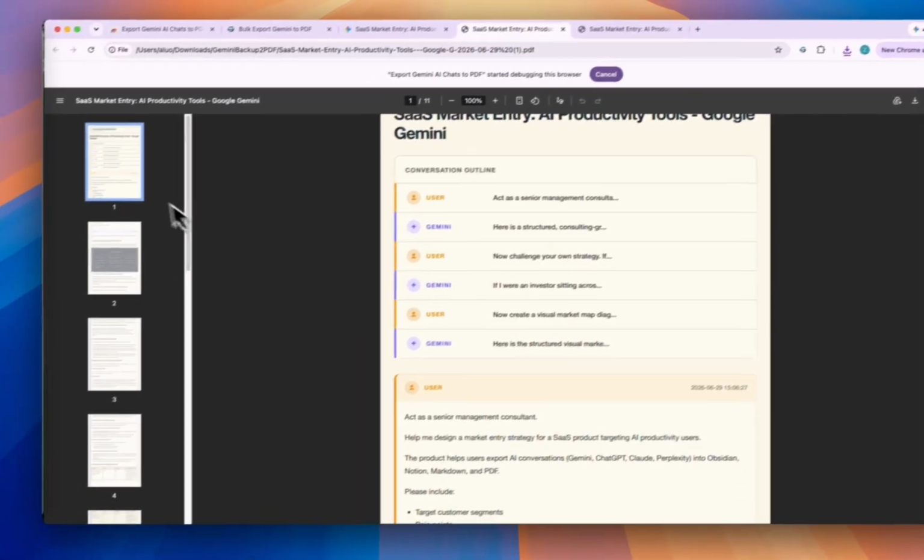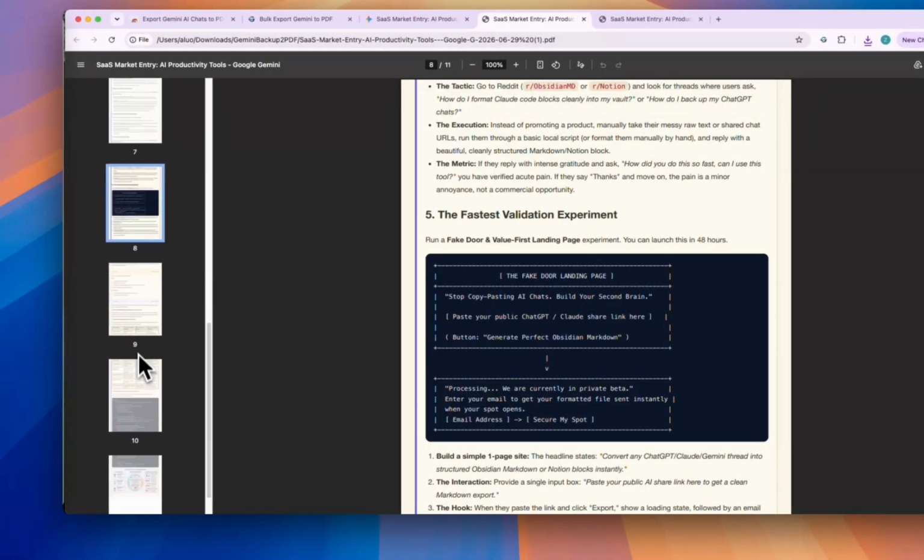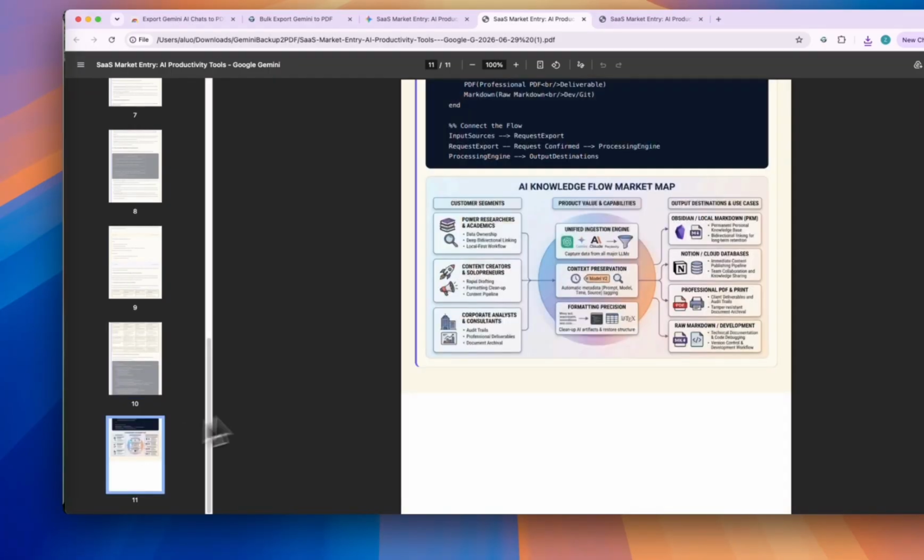Now let's open the PDF. Everything is clean and properly formatted. Images are embedded, tables are aligned, and the structure is fully preserved. Now let's scroll through it.